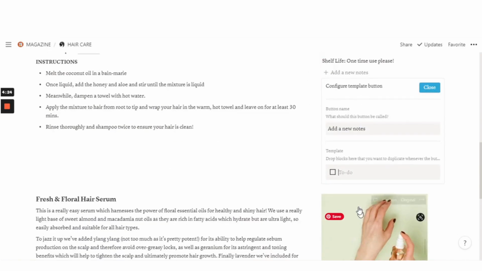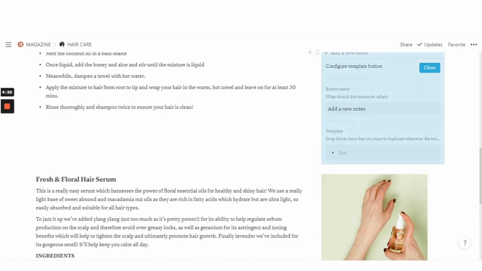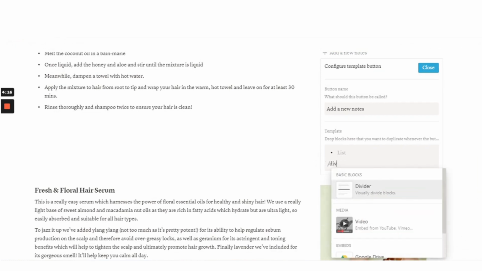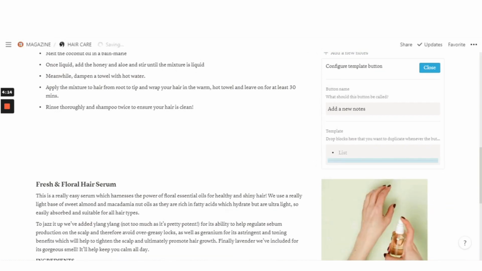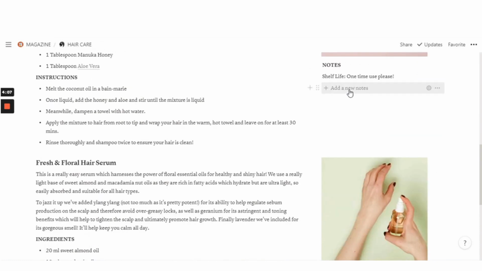So I'm going to backspace that, do a list, and then I really like doing this, so I can do it like that, and backspace, add. So it'll be like add a new note when you click on this. So it automatically generates itself.